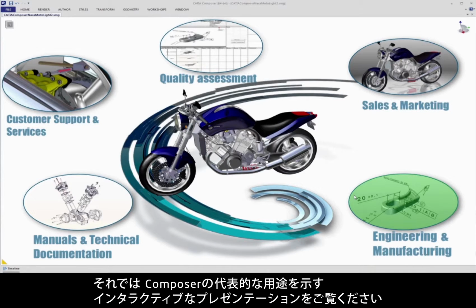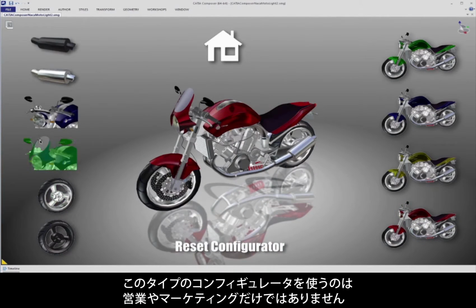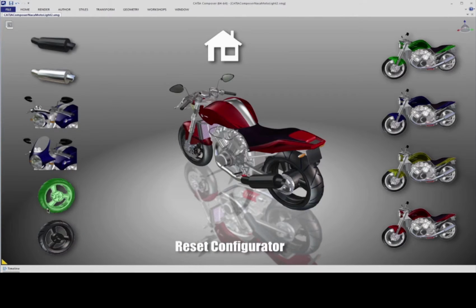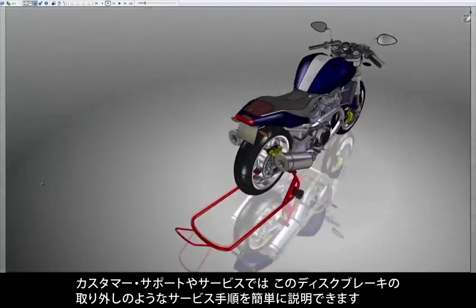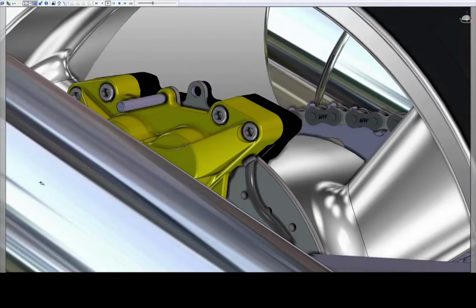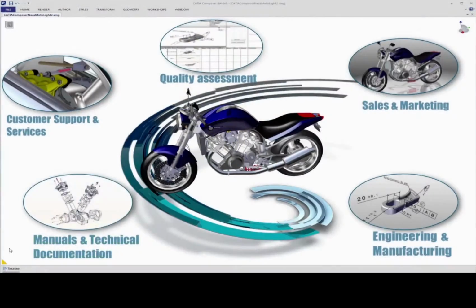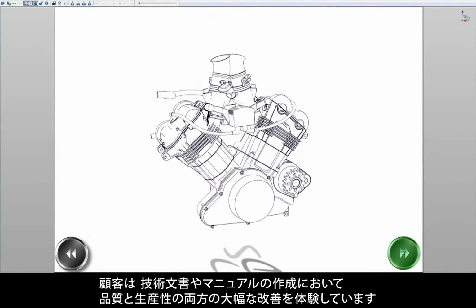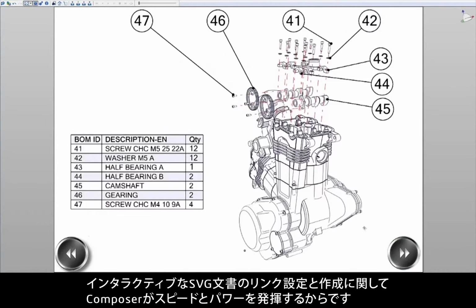Here in Composer, we're seeing an interactive presentation showing typical use cases for Composer. Sales and marketing is not only for this type of configurator, but for any time you'd like to interactively explain your product or present information. In customer support and services, you could easily show a service procedure like this disc brake removal. Huge improvements in both quality and productivity have been experienced by our customers in technical documentation and manual creation, with speed and power in Composer in linking and creating interactive SVG documents.